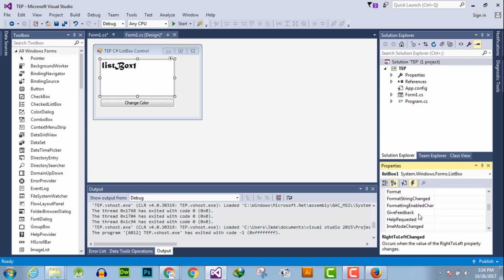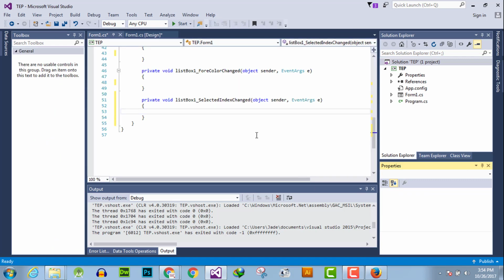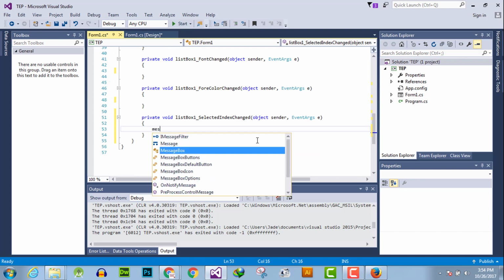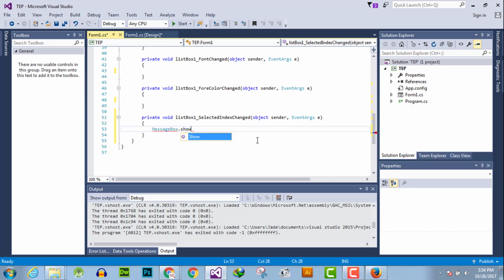Okay, now we have to activate selected index change here, and we will say that whenever the index changes, it will show us the message that index is changed.